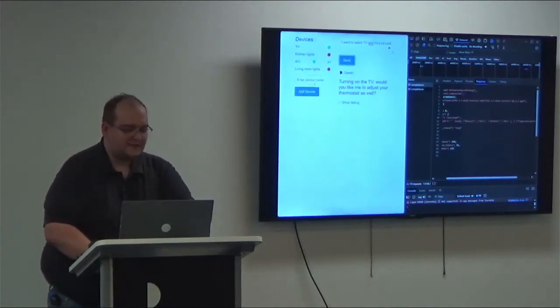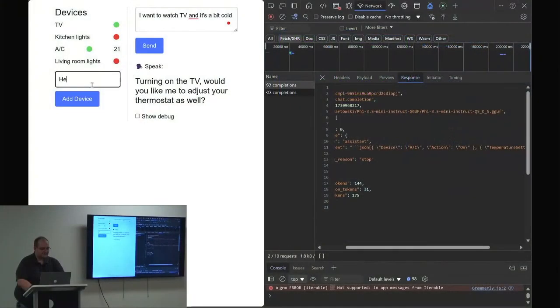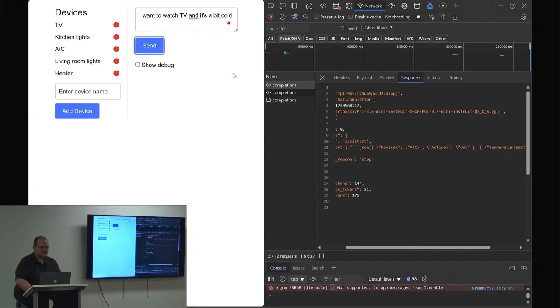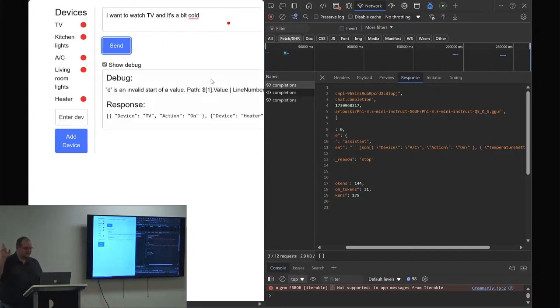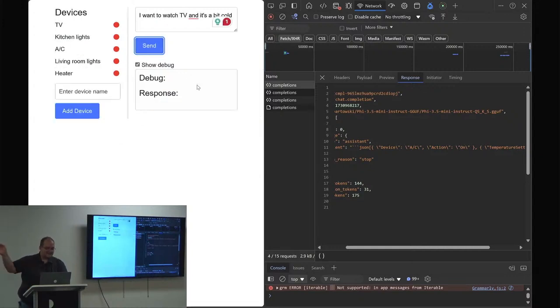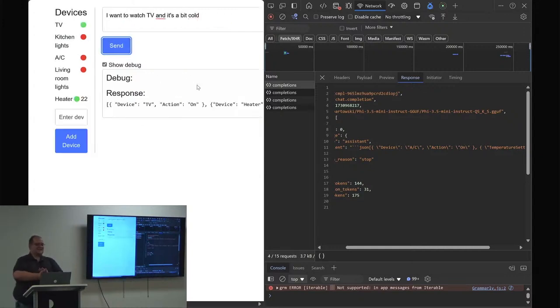And I can add a heater, for instance. Heater. Now, if I do this, fingers crossed. Okay, we'll get to that. Yes, it's using the heater instead of AC. Isn't that awesome? So adding devices, it just tries to figure out what to do with them.